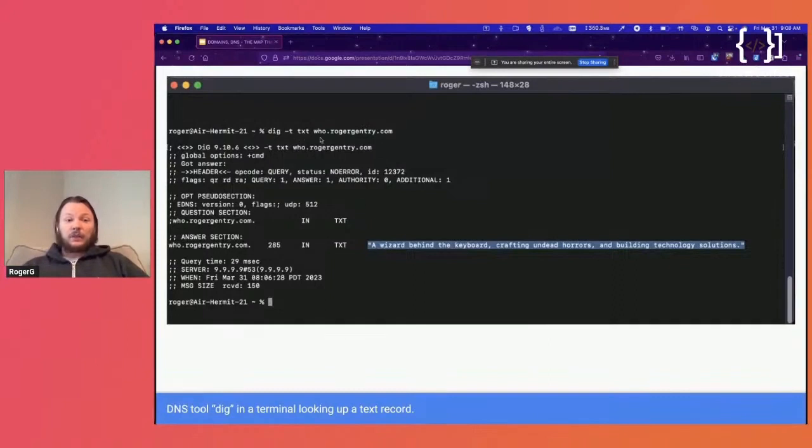So if you do a lookup for the text record who.rogergentry.com, it will give you an idea of who I am. And I mean, this isn't something that everybody has, but it's certainly something that you can take advantage of, using the text records to store information that, well, whatever you want. I've tested some things, just kind of seeing the limitations on that. And some providers have a cap on the number of characters, but if you can fit it into a tweet, you can pretty much fit it into a text record. So you can have some fun with other uses for DNS that are non-standard, that are not trying to route somebody to their destination.